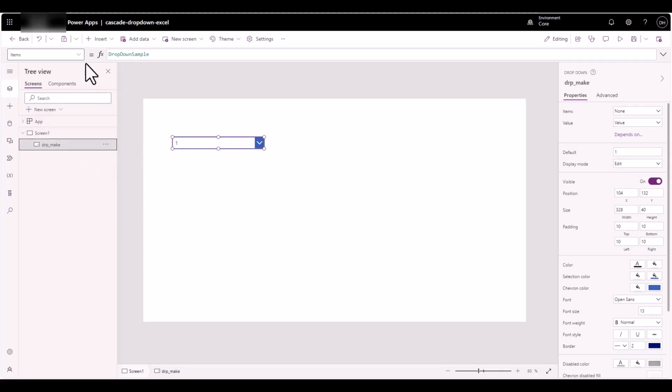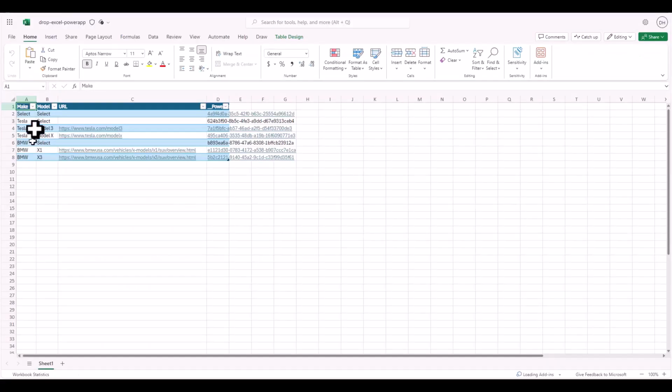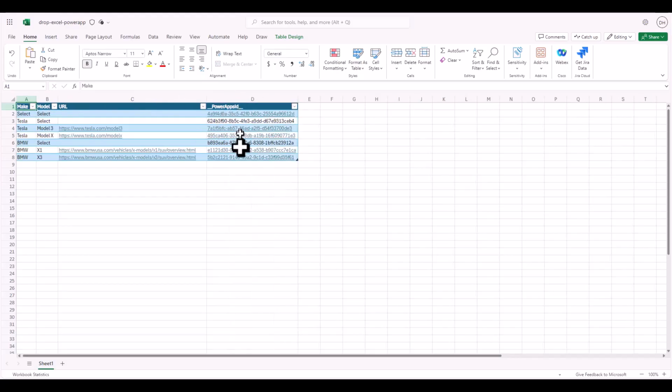And in my first drop-down, what are the items? They're going to be the make of the car. Let me close this and bring up the other one. And we're going to have our titles here. These are the ones that we're going to reference: the header labels make, model, and URL. We're going to reference those later in Power Apps. Let me double click this to auto fit. This is the ID that was given to it by Power Apps earlier. So let's go back to Power Apps.